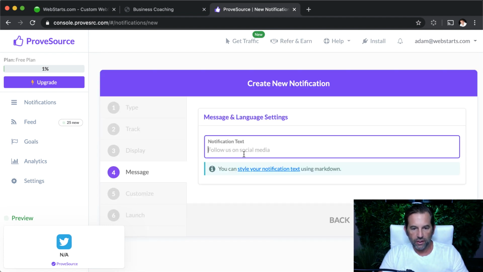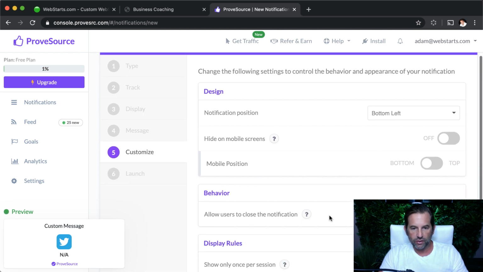So then I can create a unique message. That's just the message that pops up here. You can see it in the bottom left. That just pops up above my icons, and when you're happy with that message, you can click next.